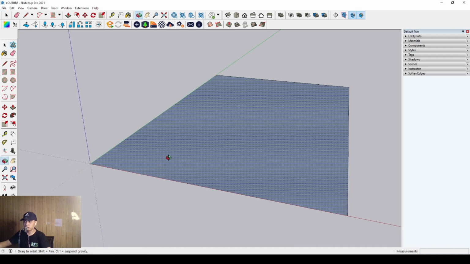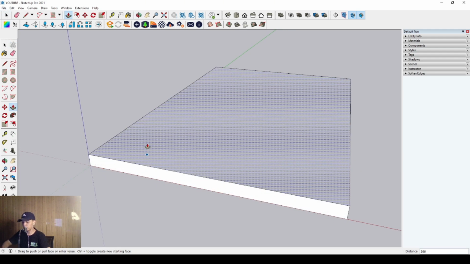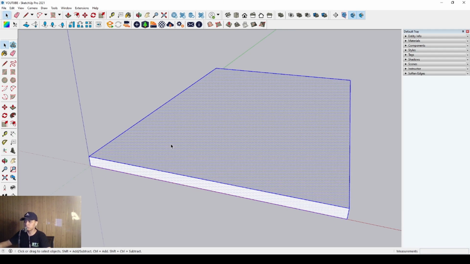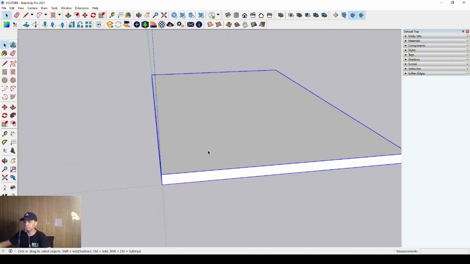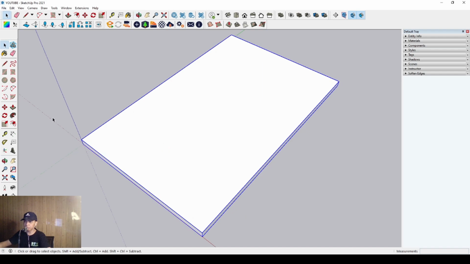Then we can push it up with the push tool around 3 meter. Then we can make a group and we can start making the room. We can start making the floor plan. Anyway, we can use a guideline with the tape measure tool.